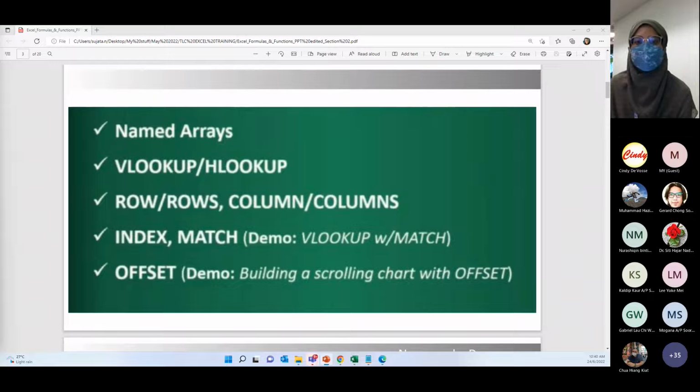Now we are starting to get into some of the really powerful heavy hitting formulas. All right. So we're going to talk about name arrays, which is a way to more efficiently work with your lookup formulas in cases that you are using the same arrays over and over. Okay, so VLOOKUP and HLOOKUP. V stands for vertical and H stands for horizontal lookup, which are 2 classic lookup functions that are used all the time in Excel.